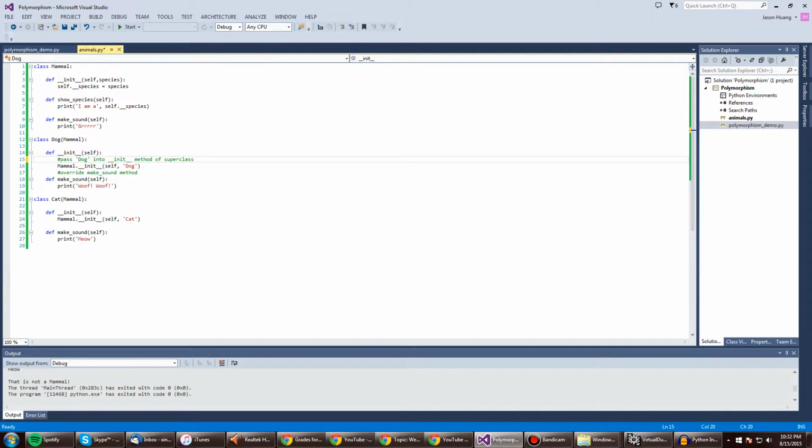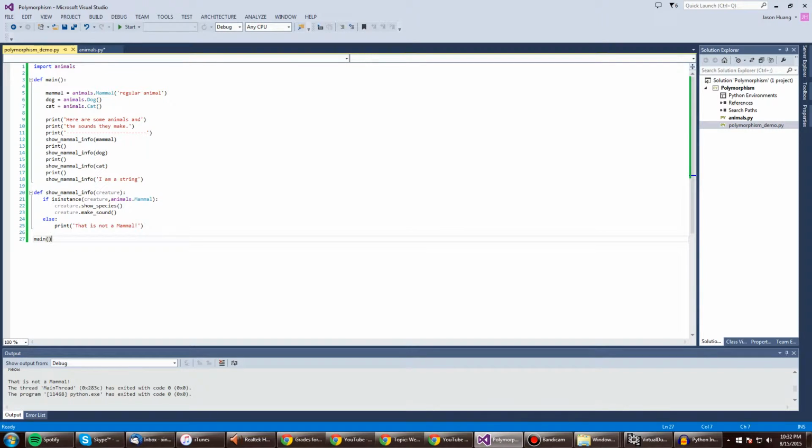Declare the init method here. Pass in cat as a string, and print meow if we were to call this method. Alright, on to the demonstration.